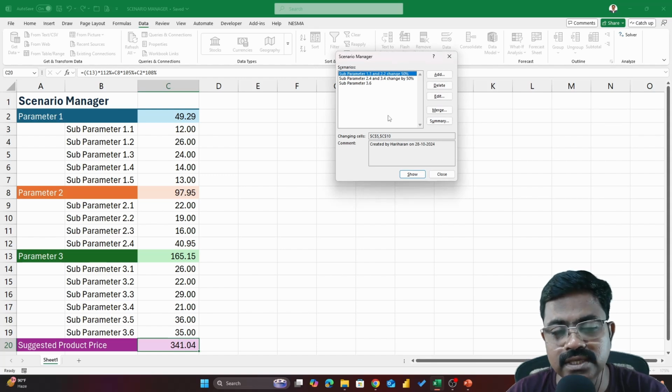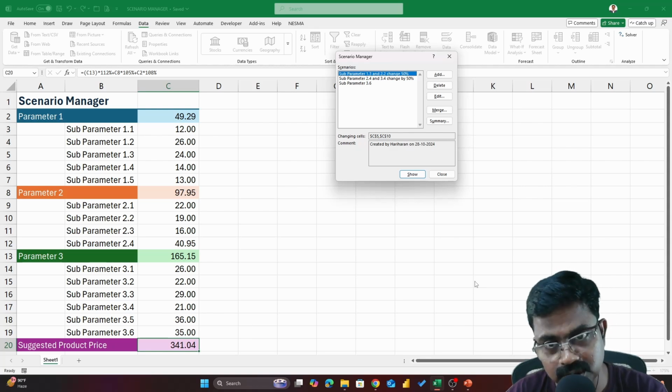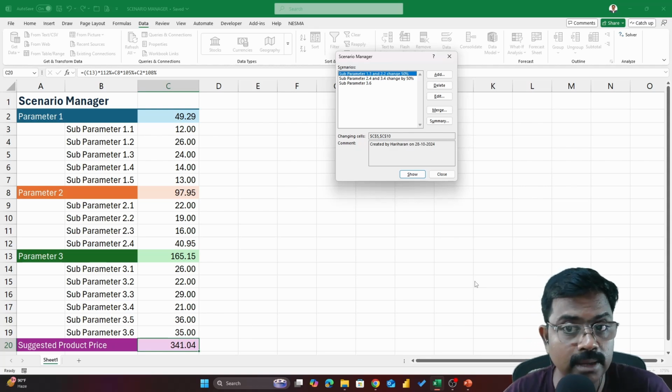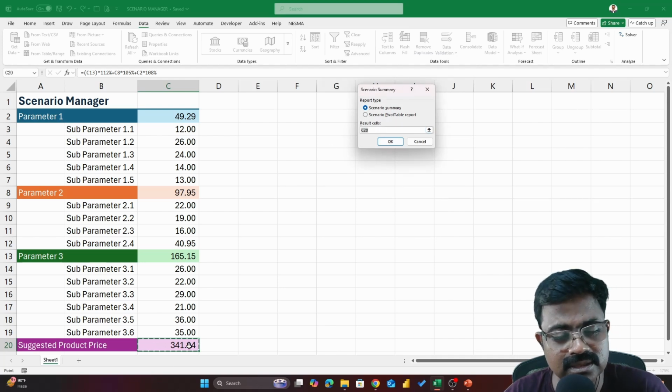Now we want to see all these three, what kind of impact it creates on the output, which is the pricing of the product. So we want to see all these three along with the original values. What was the original price and what's the change happened on the price after these scenarios are created. So let's go ahead and click on the button summary. When I click on the button summary, it's going to ask you to select this result cell. Result cell is nothing but the cell where we have the final output and where we want to see what changes happens on that output.